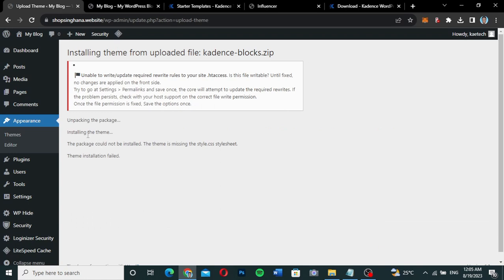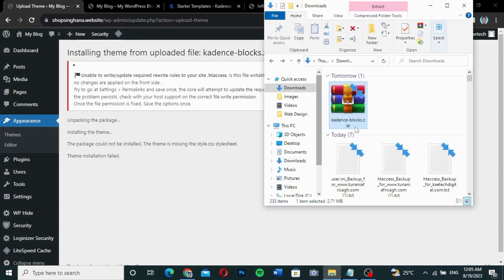Okay guys, so one thing I noticed is it said the theme installation failed, and the package could not be installed. The theme is missing the style.css. Let me check what I downloaded, whether it is the theme or not. Oh, okay guys, I downloaded the wrong thing, which is the cadence.zip. So it gave me the wrong thing.